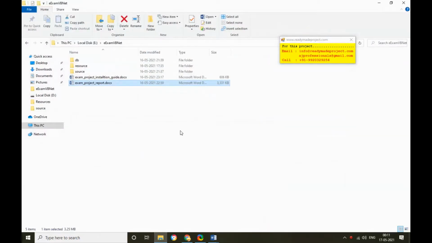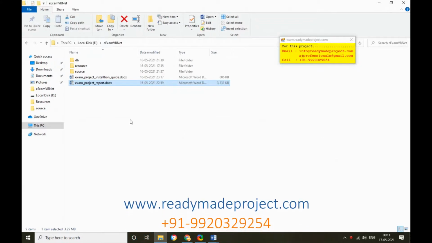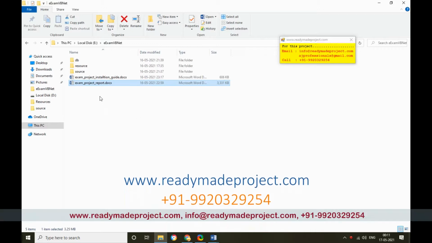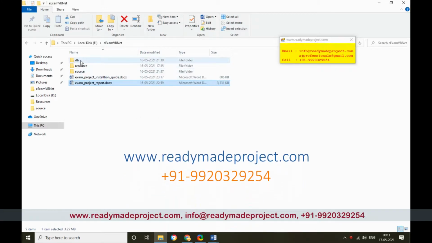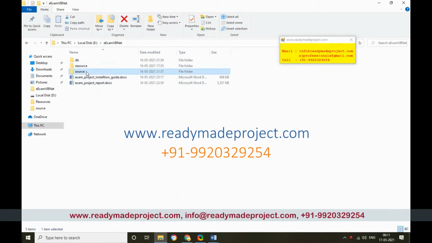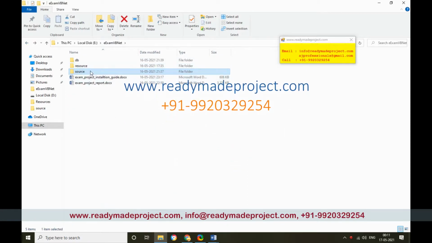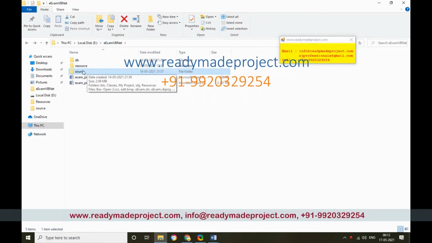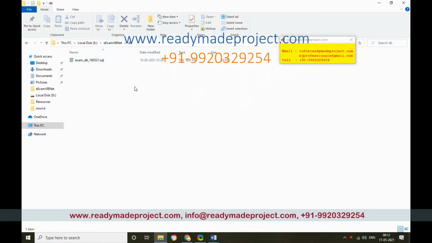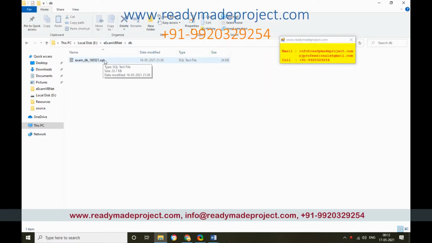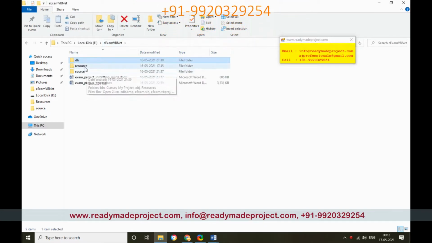This project is basically an examination management system. It is a Windows application developed in Visual Studio .NET, the language is VB.NET, and the database we are using is MySQL 8.0. Okay. So once you order this project, you will get a MySQL DB script and a source code folder.